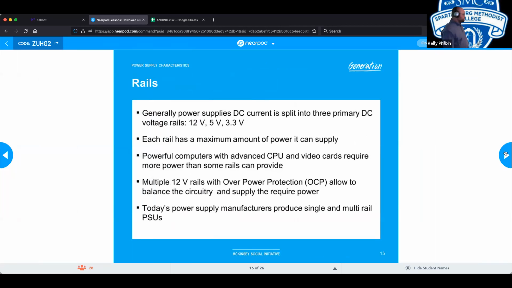All right, rails. So as computers have become more powerful and do more things and have a lot more peripherals, inputs, outputs, added functionality, drives, all that kind of fun stuff, it's going to require more power. So each rail typically in a power supply is 12 volts. And you can have multiple rails inside each power supply. So it is far more common now today to see multi 12 volt rails in a singular power supply.